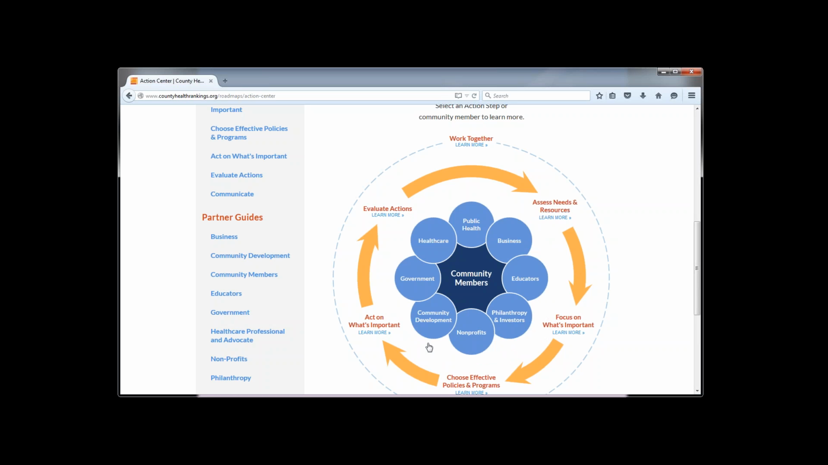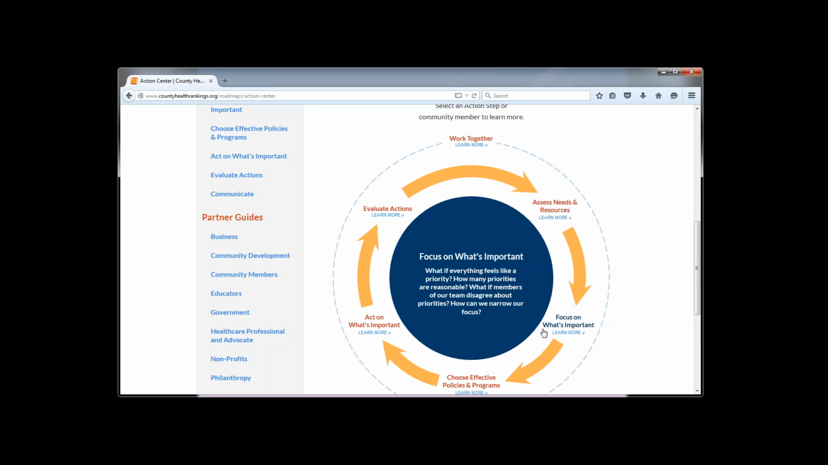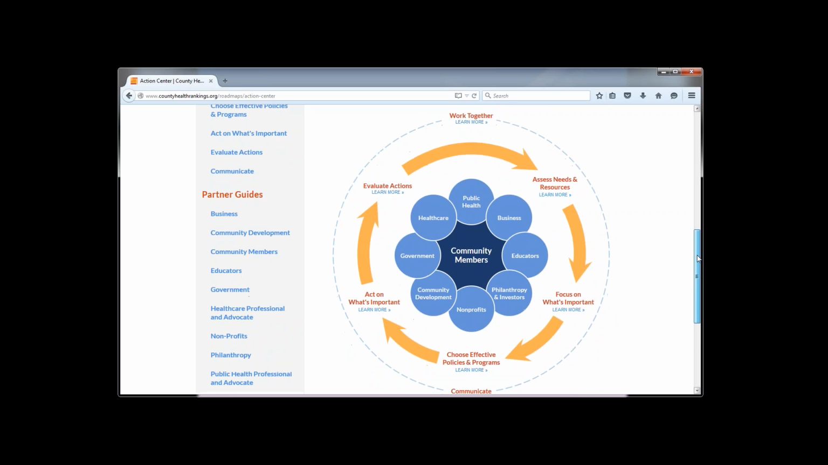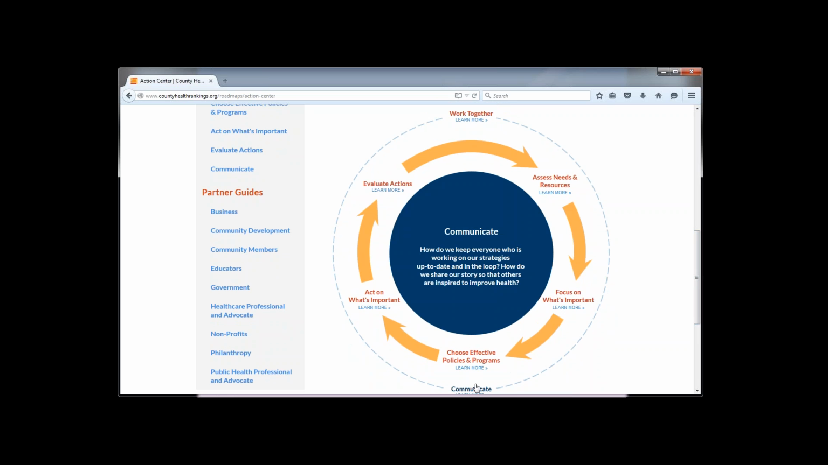And in the middle here, which is really the heart of this work, is community members and multiple sectors working together to create change. You'll see that communicate and work together circle the cycle, because working together and communicating with stakeholders are essential throughout the Take Action cycle.